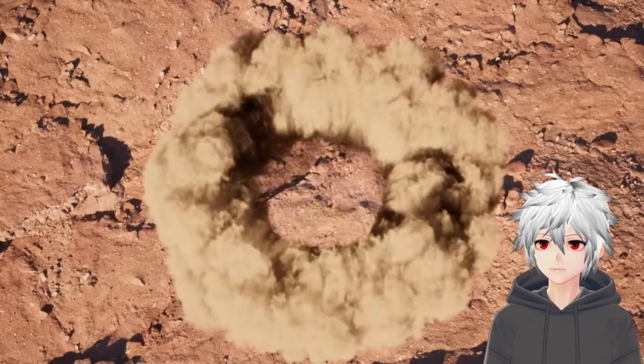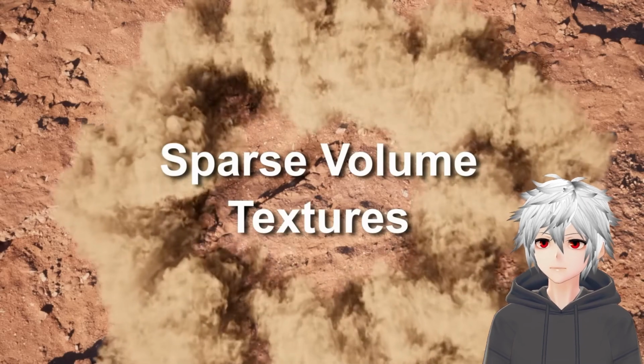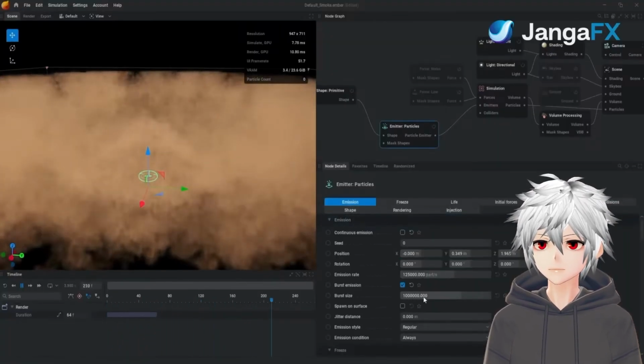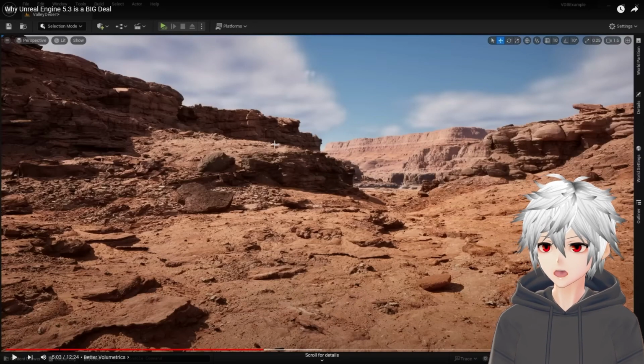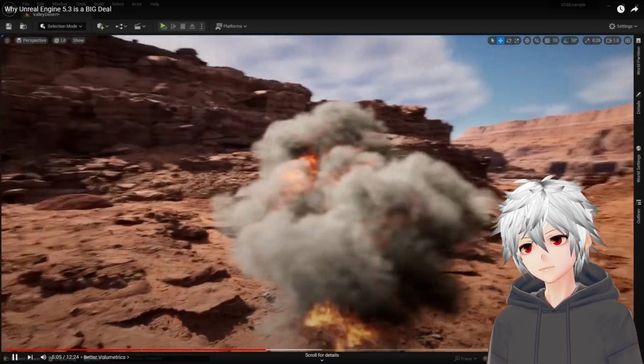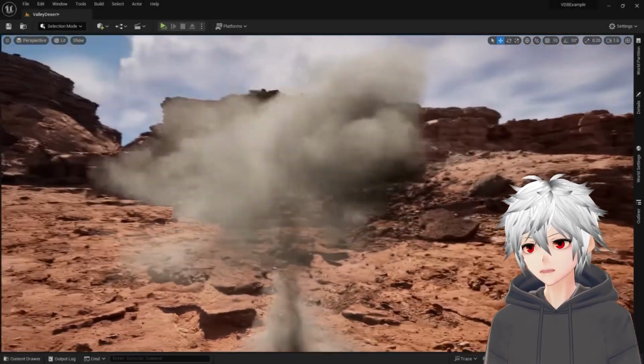In 5.3, sparse volume textures fix this. We can now import complicated volumetric simulations from programs like Houdini FX. So this is what we saw in CS:GO 2, I believe. The smoke. Here is a sparse volume explosion imported from Houdini FX into Unreal.